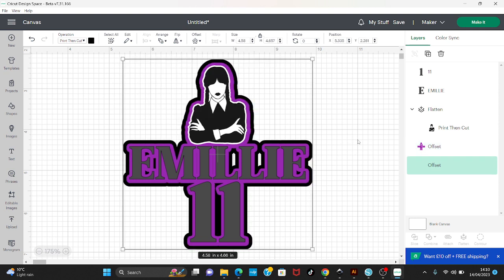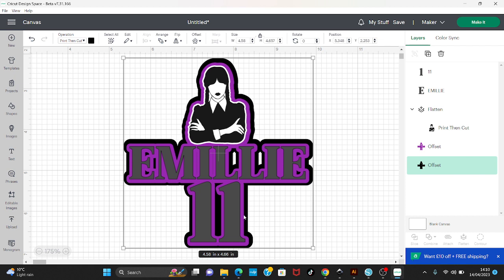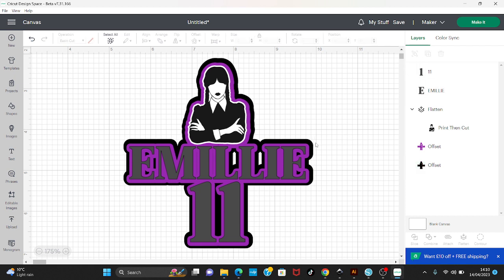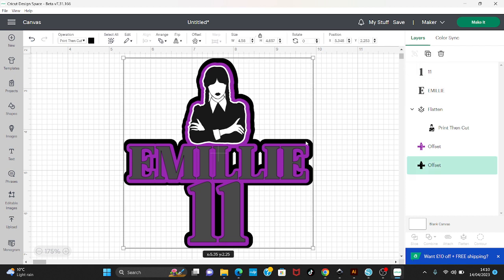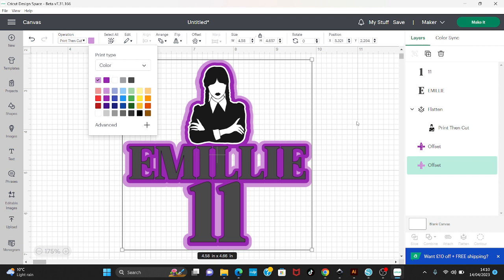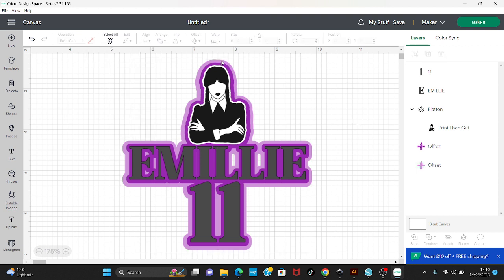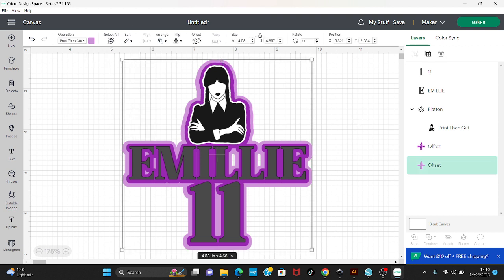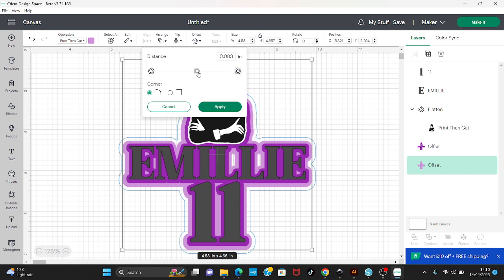What I tend to do is keep my offset to a similar size so it increases in a similar margin as well, but you can completely play around with this and offset at whatever thickness you want. I would probably go for another one again, and do that one in silver. I'd probably make that one a little bit thicker, but this depends entirely on what you do.